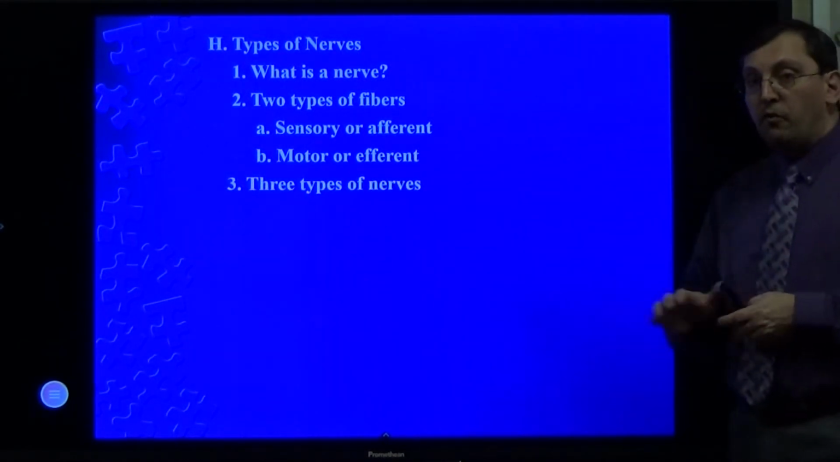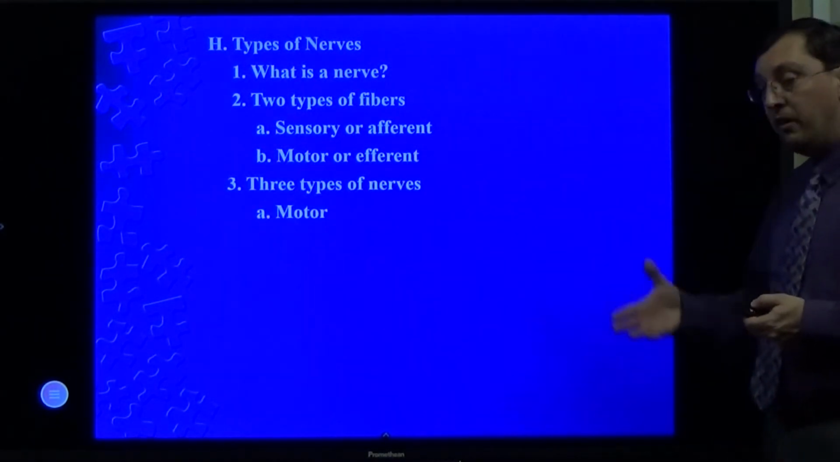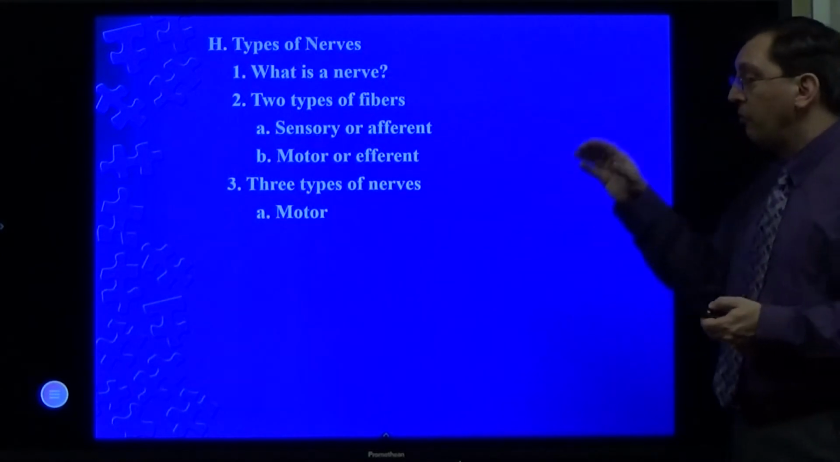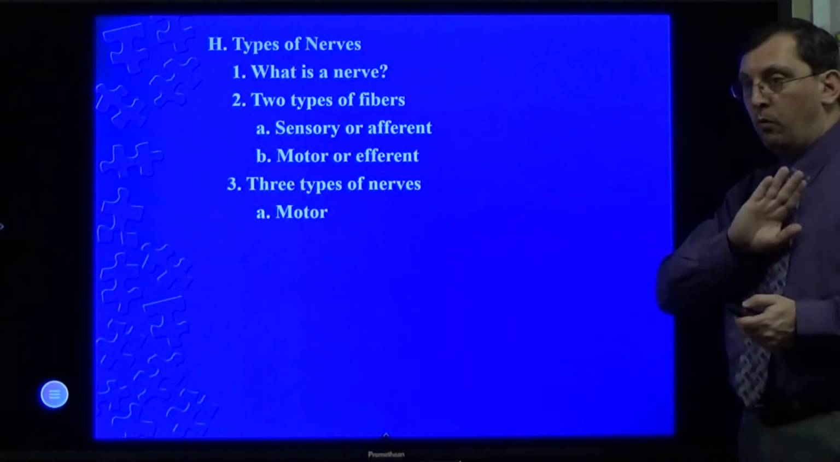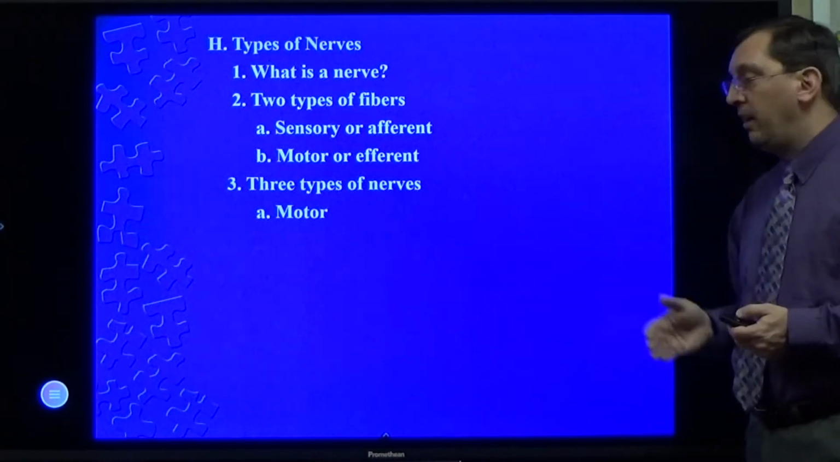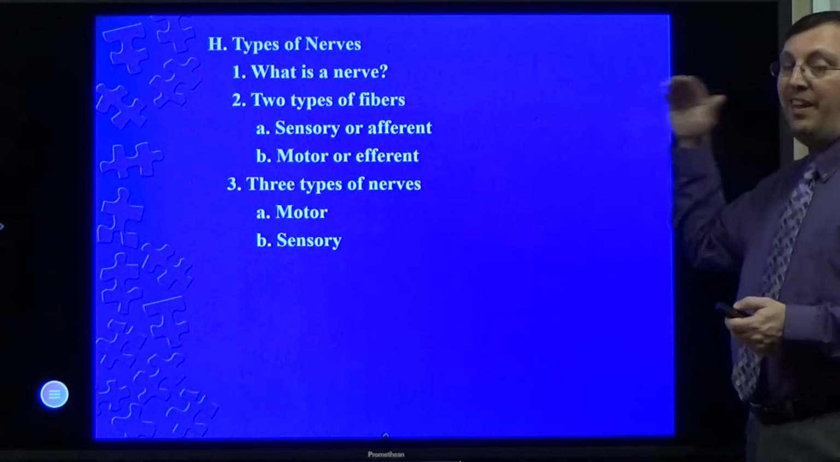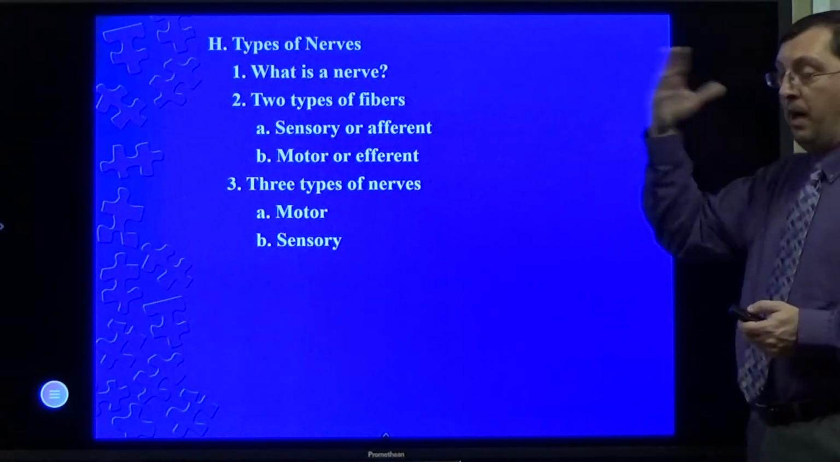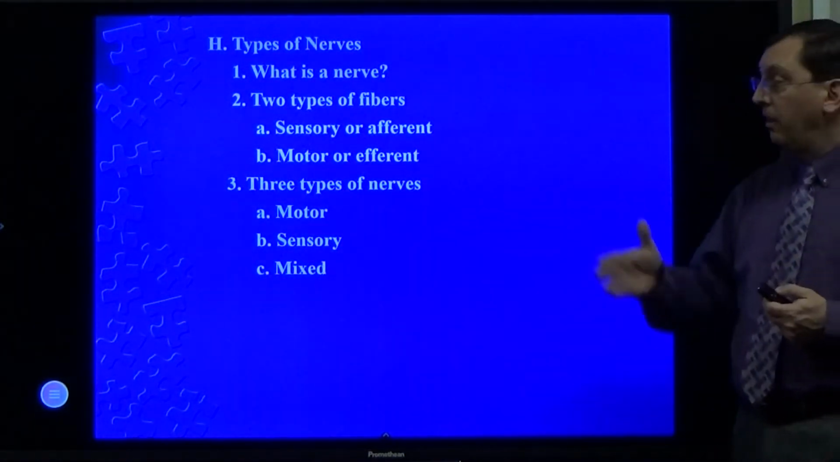There are three types of nerves made of these two types of fibers. So to make sense, you have motor nerves, which are just made of motor fibers, just sending signals in that one direction. It's a one-way street going just away from the central nervous system to the body. The sensory ones are made of just sensory fibers, and they're taking signals from the body and sending it to the central nervous system. And then you have mixed. You have both of them.